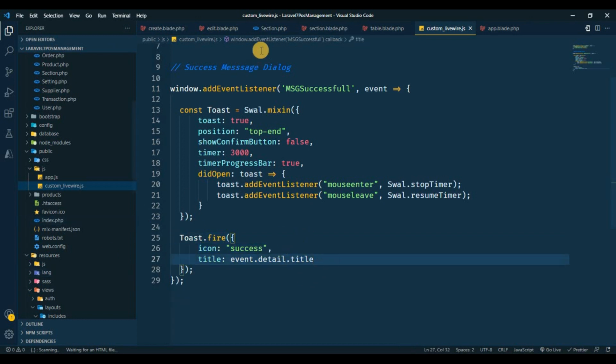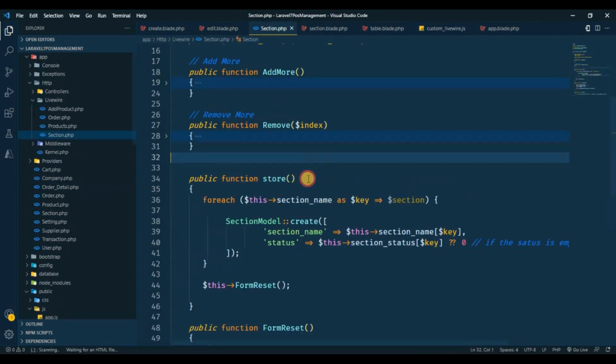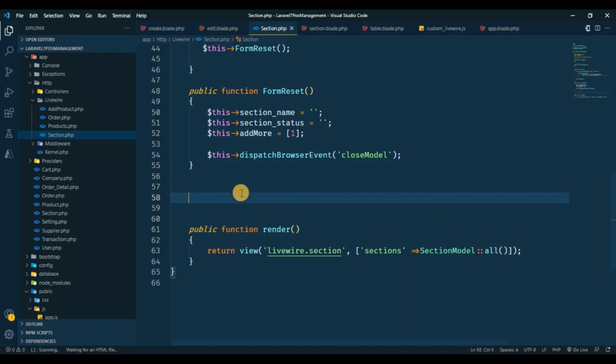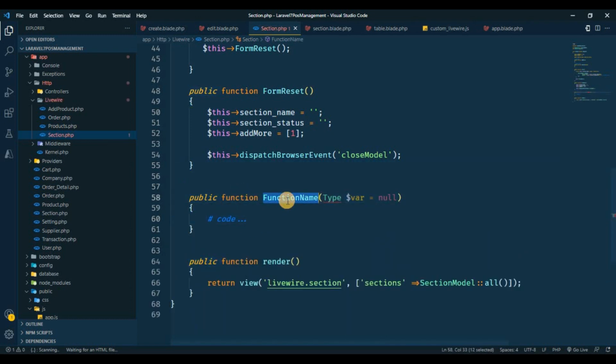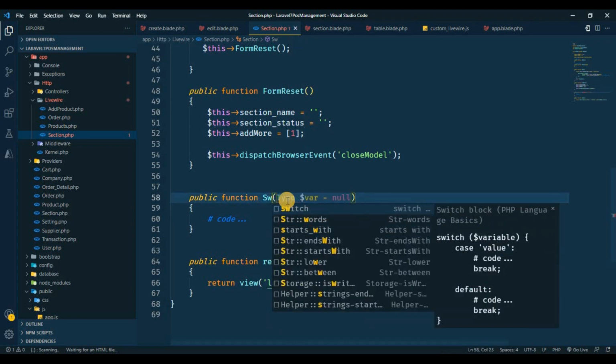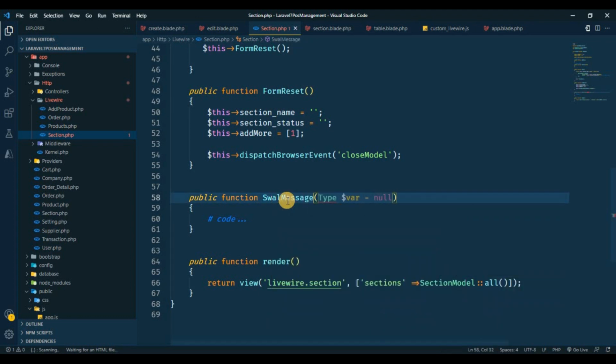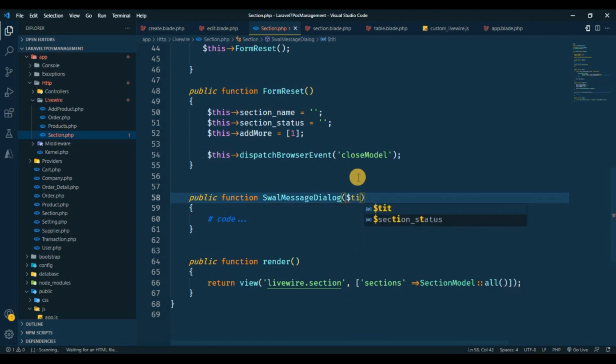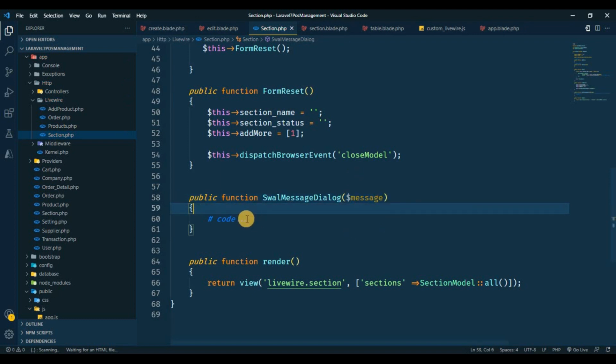So inside our Livewire component, let's create a function here. Come down, let's create a function and call it something like swal message dialog, and I will pass an argument here. It will be, we can say the title, or let's just say the message. Message like this, and the message will be here.